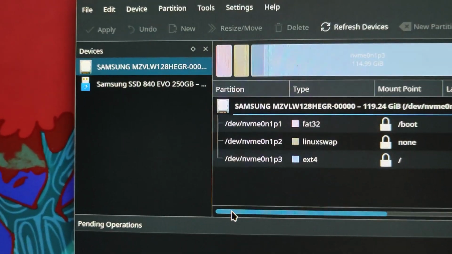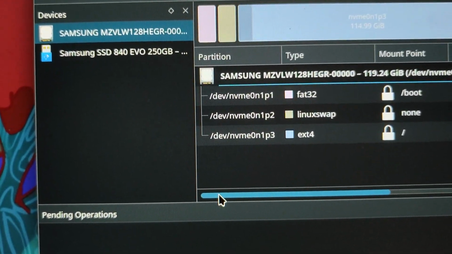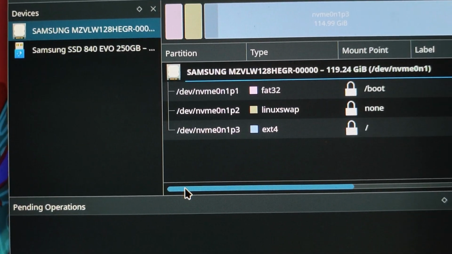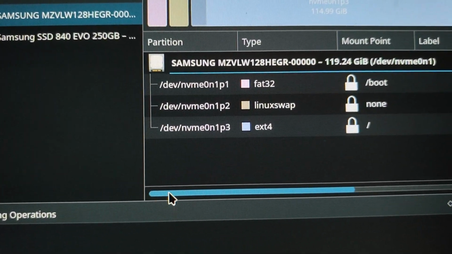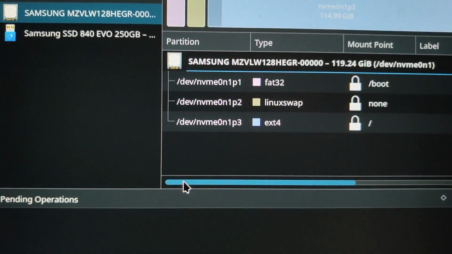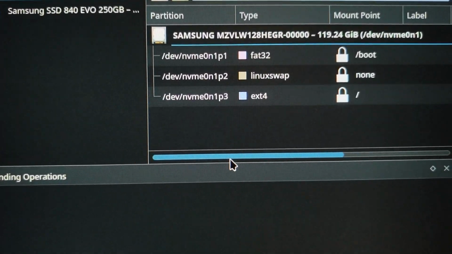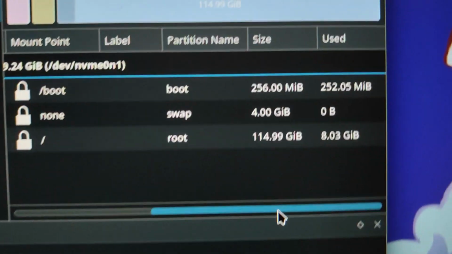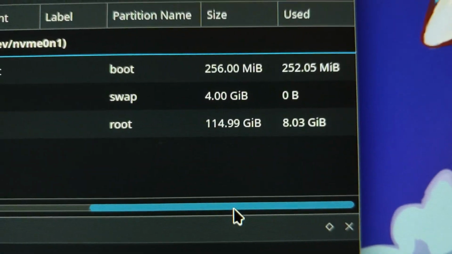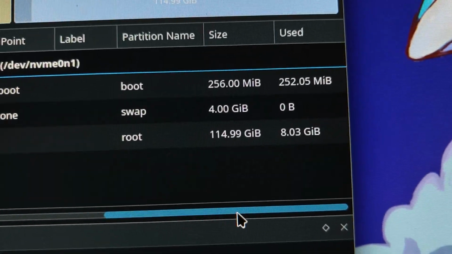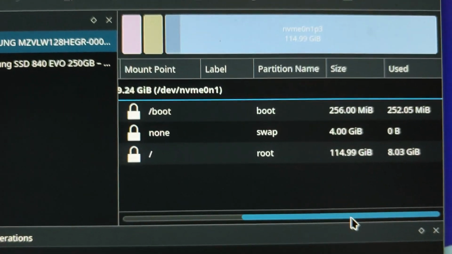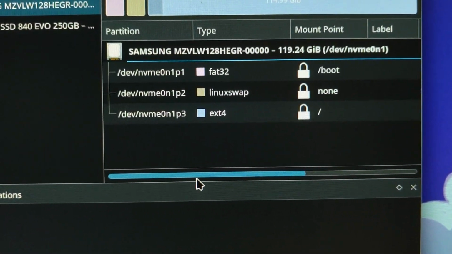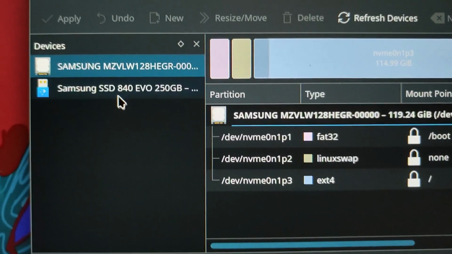Okay, we have our 120 gig SSD, which is the NVMe drive. As you can see, this was done because I did that during the installation. We could have gotten away with a 64 megabyte boot partition, but a 120 gig one would be better. If we were dual booting Windows, I would not have cared. Right, now we move on.